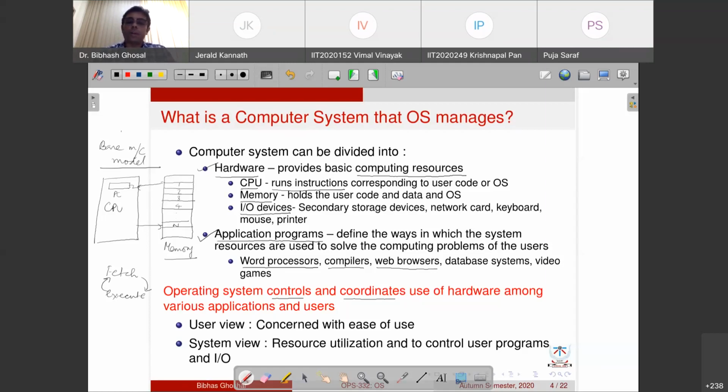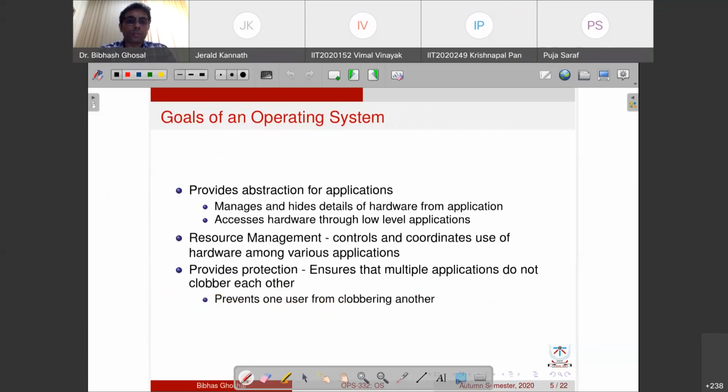That is the role of an operating system, to control and coordinate the hardware, or I should say the computing resource, because it involves not only computing, but the storage resources as well. Coordination of memory is also involved. This is the main goal of an operating system, to coordinate and control the hardware. We'll divide this into 3 different goals.